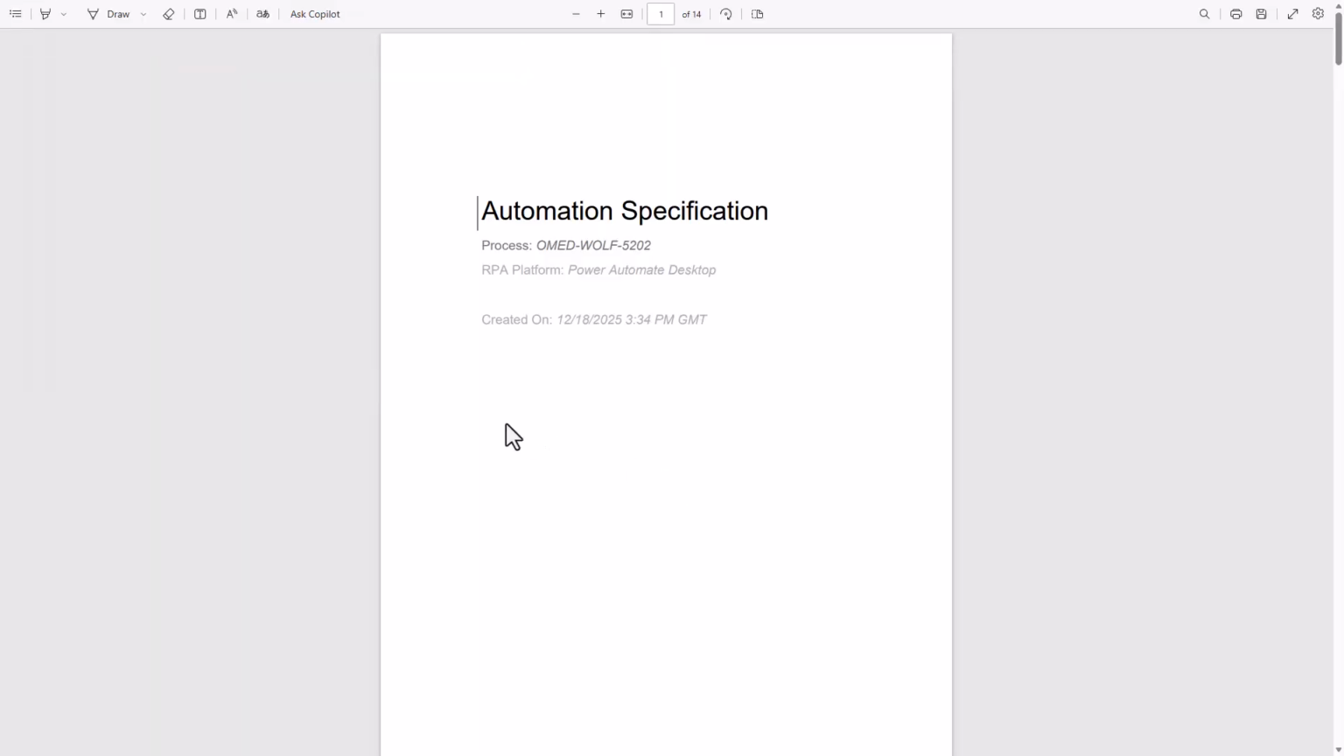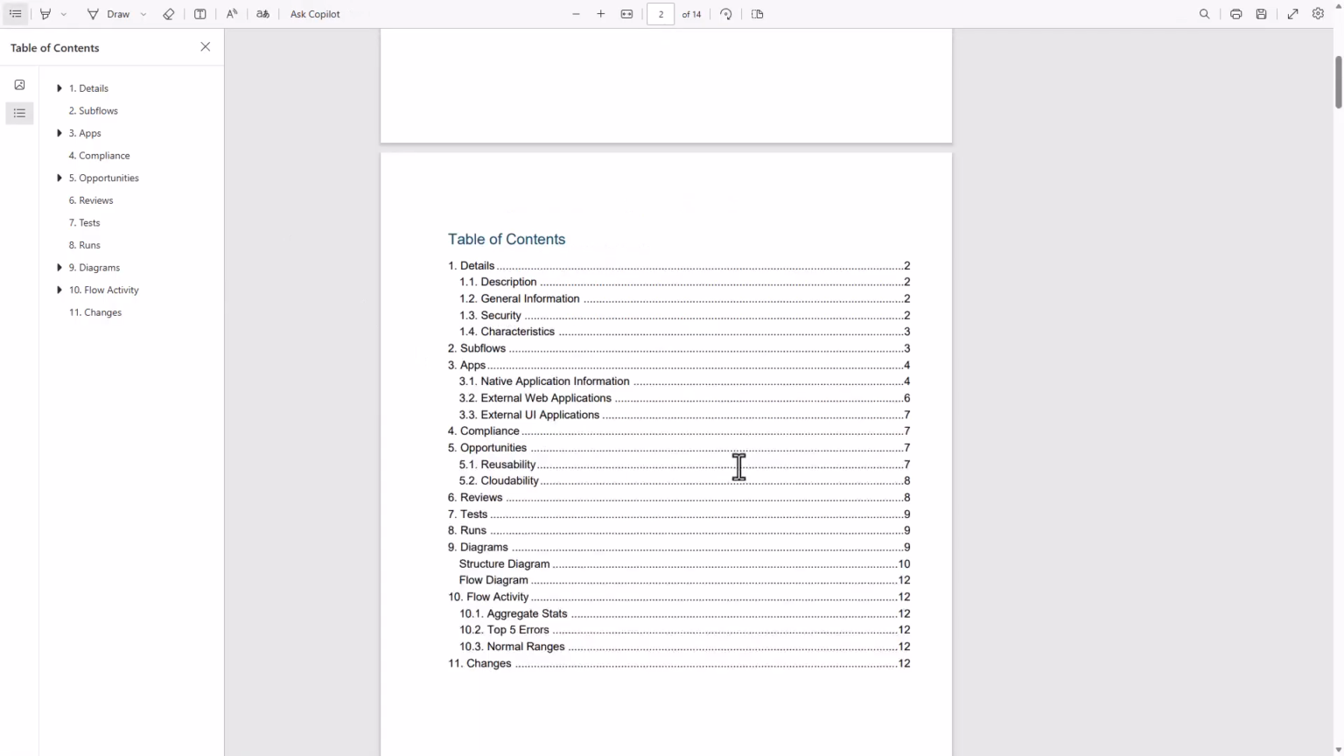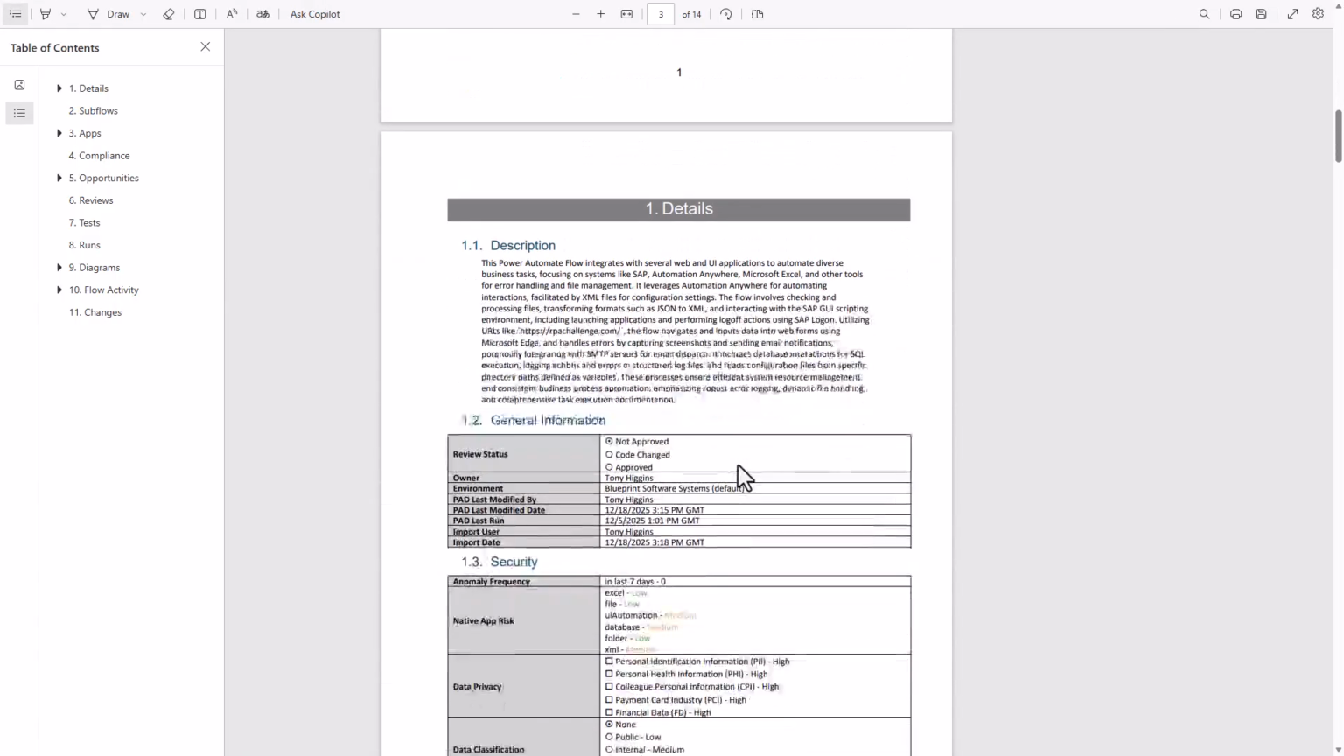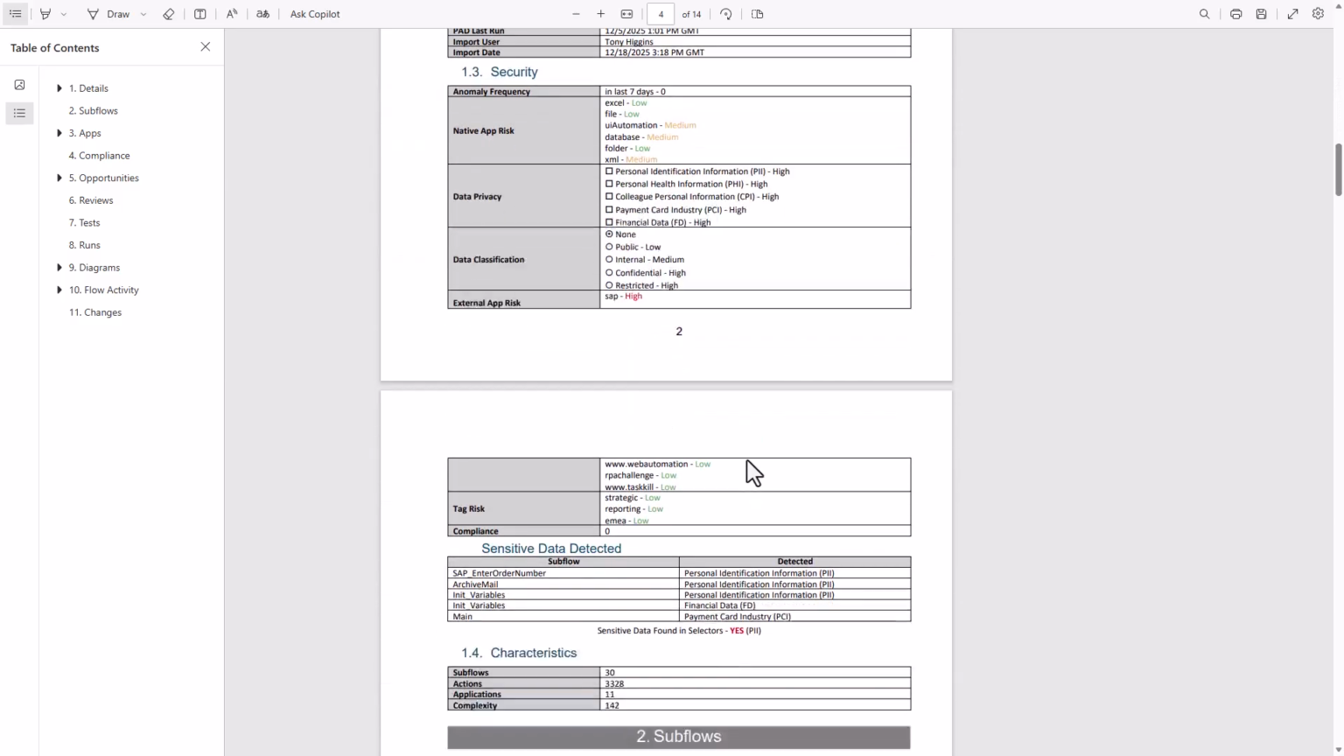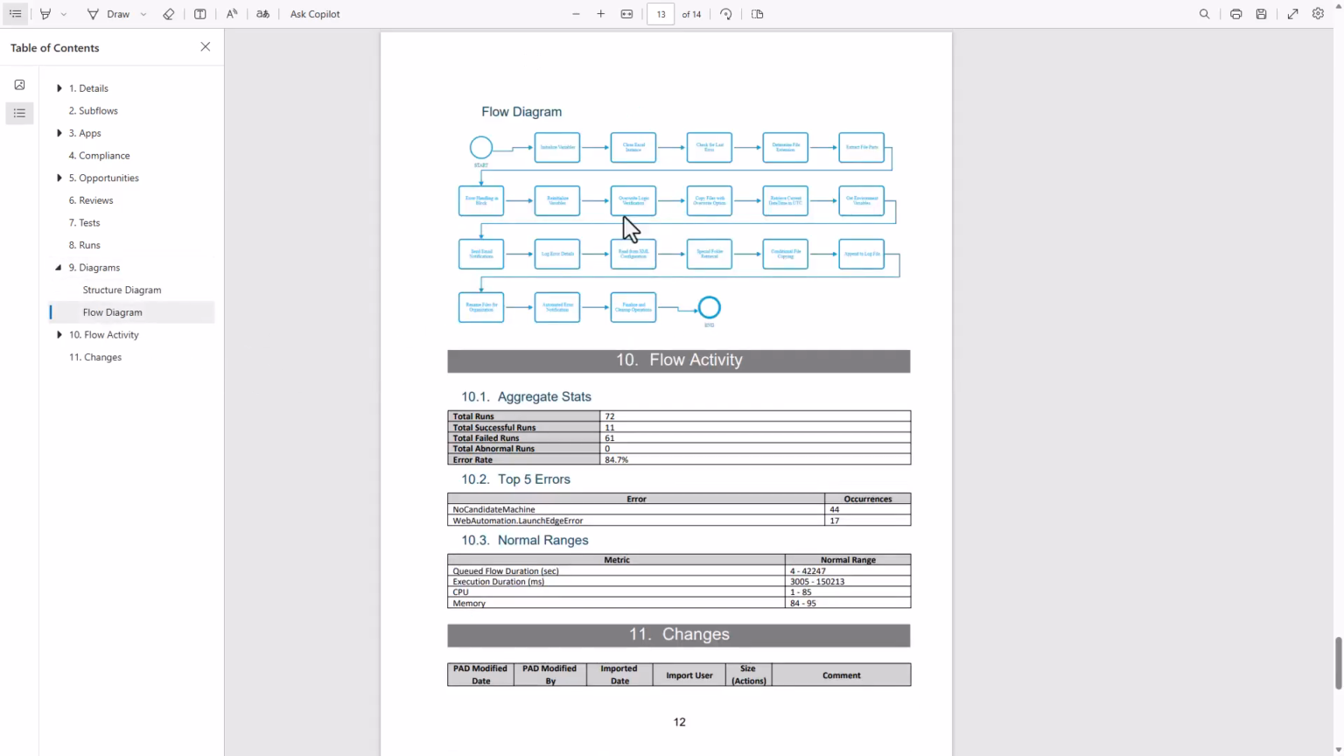Here is the generated specification with table of contents and all the information you would expect to see in a document, including, as I mentioned, the diagrams that Blueprint automatically generates. And in future, whenever the bot changes, just regenerate this specification to get a completely up-to-date document. In other words, zero overhead documentation.